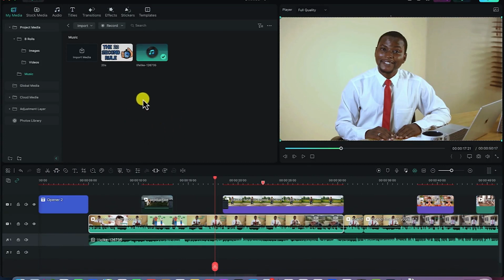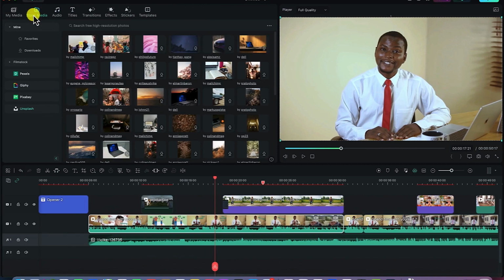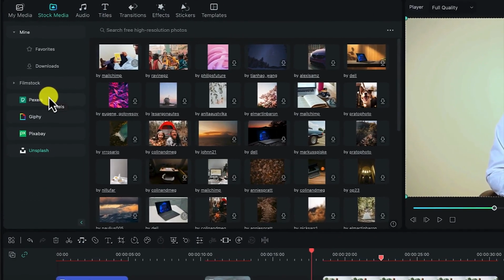Okay, so the next thing is I want to show you some extras if you want to add some very basic things into your timeline. For example, if you want to add some stock media, I've explained how you can use stock media. You can add music, you can add images and videos from Pexels, from Giphy, from Pixabay, from Unsplash.